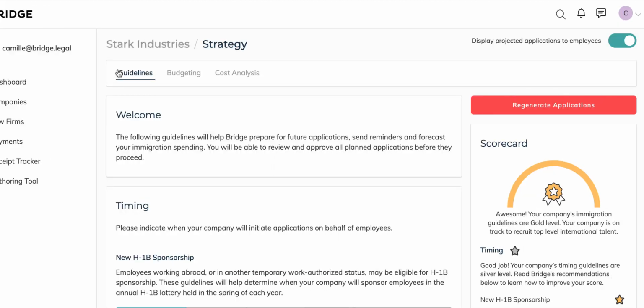All right. Well, Sarah, I just wanted to show you as HR how to work our new strategy component and kind of walk you through the three major groups here. As you'll see at the top, there's the guidelines, the budgeting, and the cost analysis tabs. Before I get started, I just wanted to start with this guidelines page.